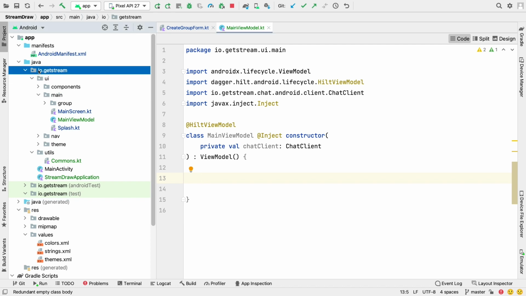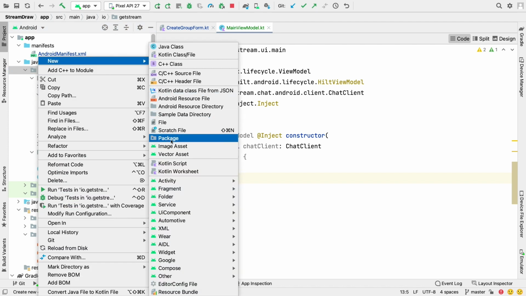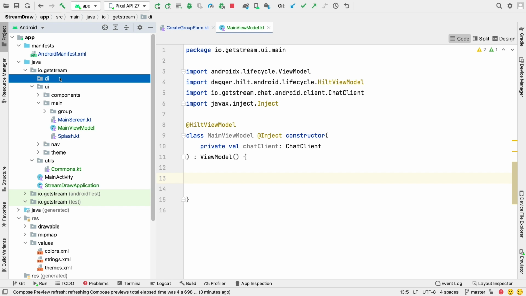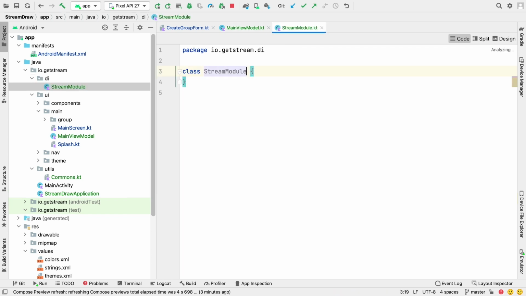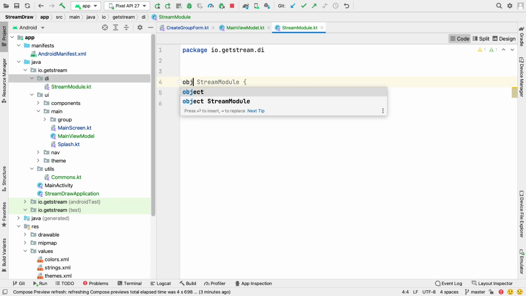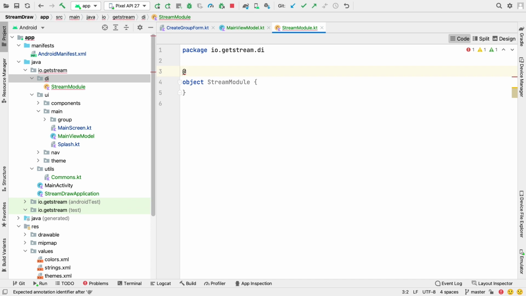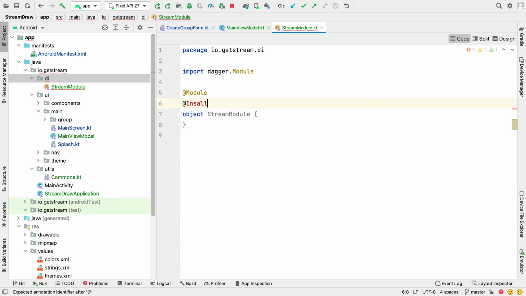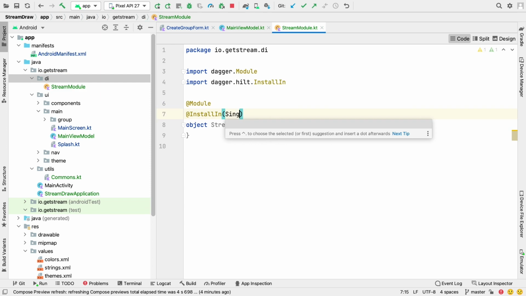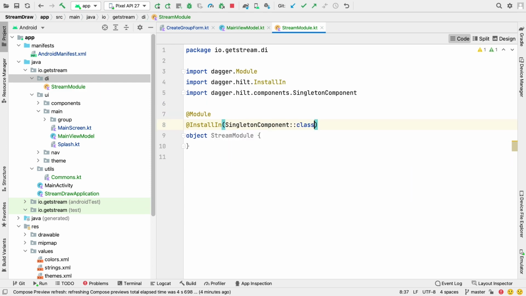So inside my main package, I will create one more package and I will name it DI. Inside DI, I will create a module and it is StreamModule. You can name it anything that you want. Now, whenever you are creating a module, you need to use object and not class. And you also need to annotate it with Module. And because we are using Hilt, we need the InstallIn annotation as well. So we will write InstallIn and then SingletonComponent class, like this.